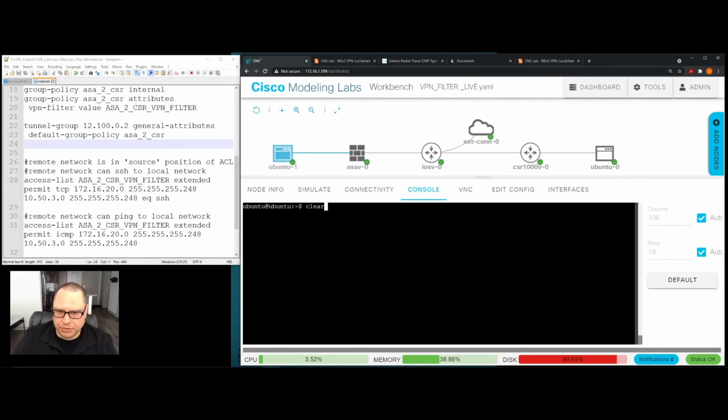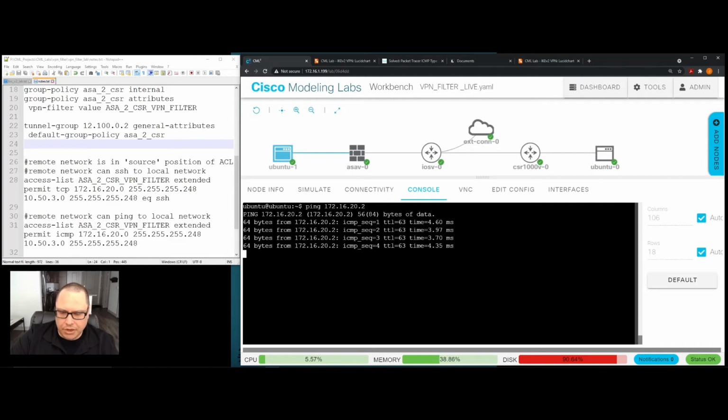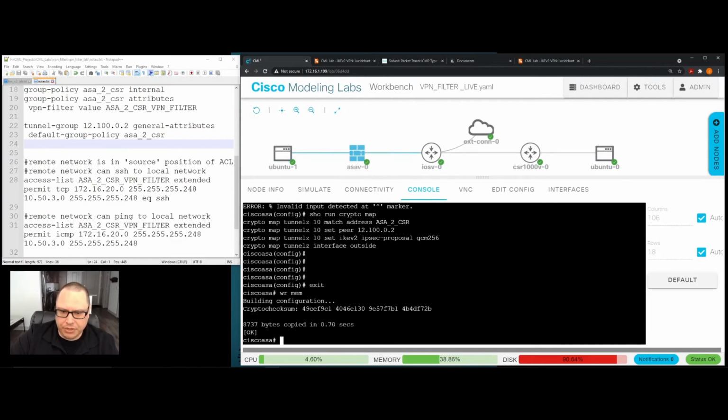So I shouldn't be able to ping, but I'm going to try, right? I'm going to do what we did before, which is try to ping from the local Ubuntu to the remote. And I do get a ping. Why is that? This VPN filter doesn't actually take place until you clear the security association for the tunnel.